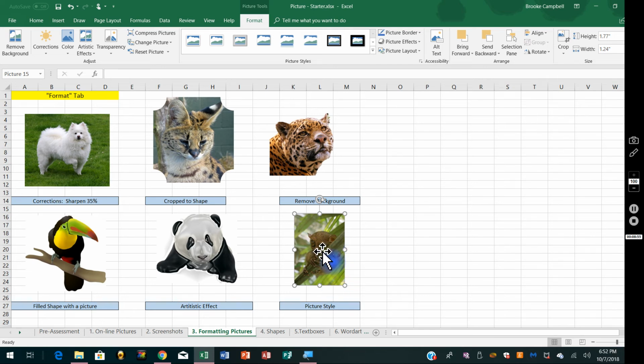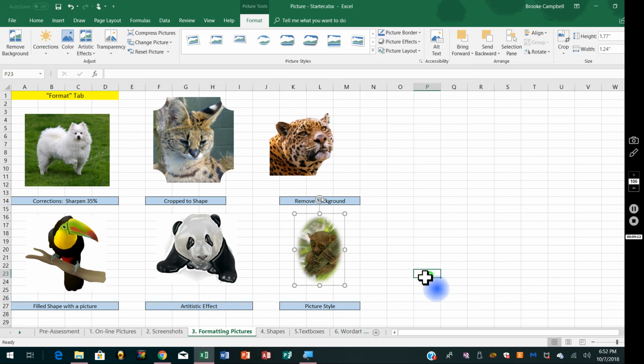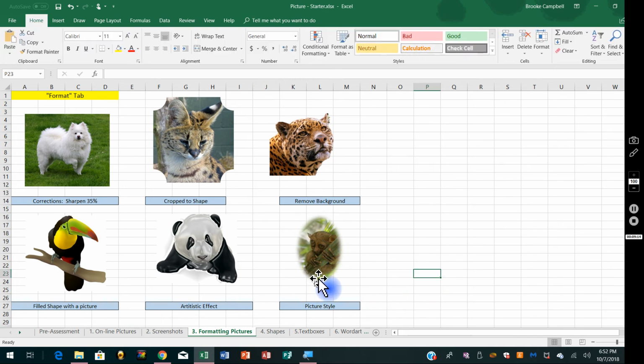Alright, and on this picture we are going to change the picture style. So right here we are going to choose one of these, and each one of these has a name to it. So you can pick whichever one you want. I'm going to use this soft edge oval. That gives it a cool little effect to the background.